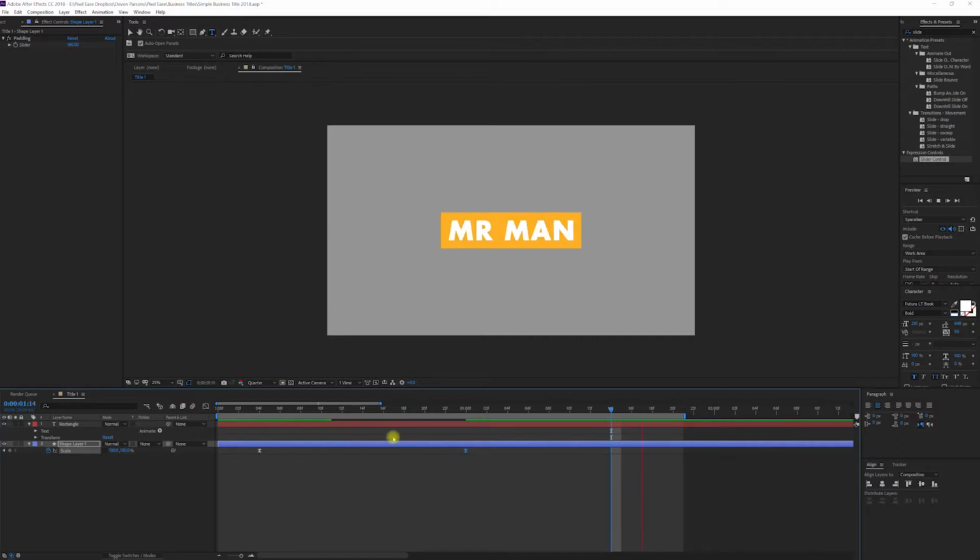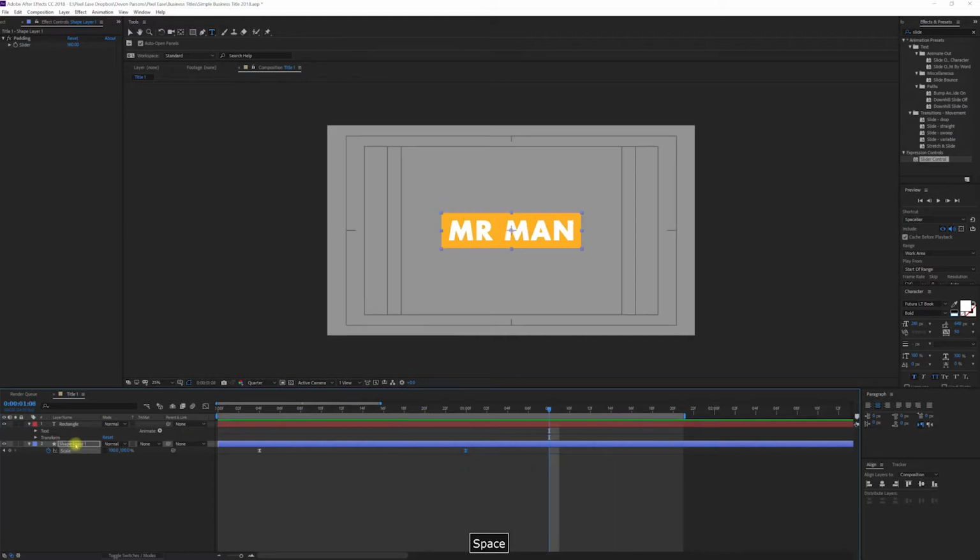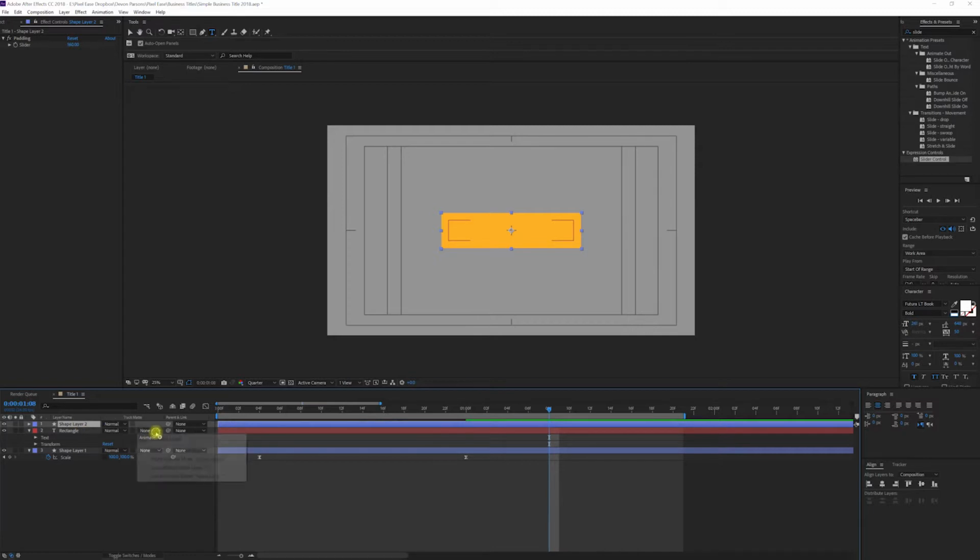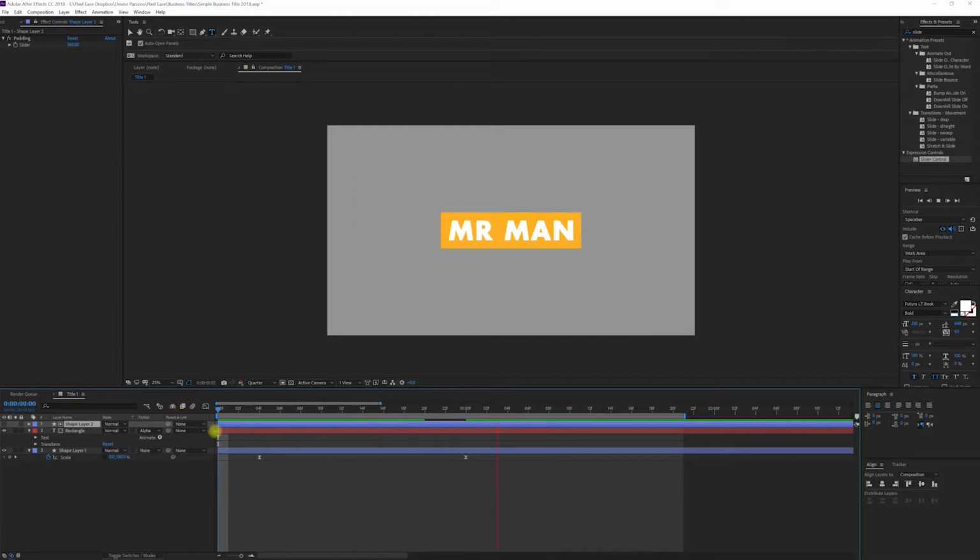All right, not too bad, but our text is there and it's not looking amazing. So what we can do is duplicate this layer underneath the shape layer, put it on top of the text, and then hit over here on the track mat, alpha mat the top shape layer. So alpha mat, what that means is it's only going to show up wherever that mat is. So let's see what that looks like now. So that's actually pretty cool.